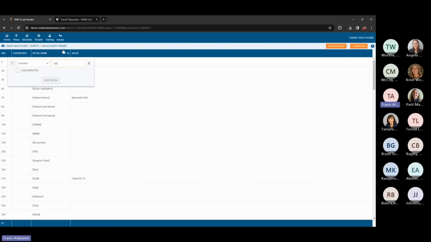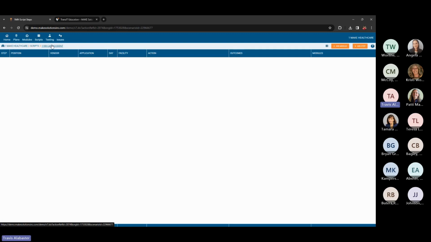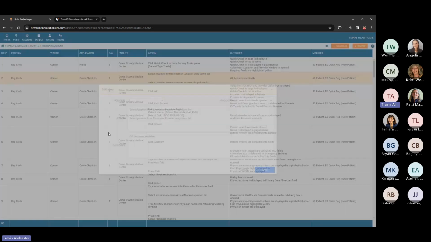So we're going to look for patient type, and we will type Travis. And once we go back into our script, you will see that the header value populates through, and it's now been removed from red and it's now white. So when you're scrolling through, it's just an easy way to find out which header details have issues with them. And then you can actually see the value after it, which is kind of cool. Anyone have any questions on how to add your header details? I can show again while you're just looking.